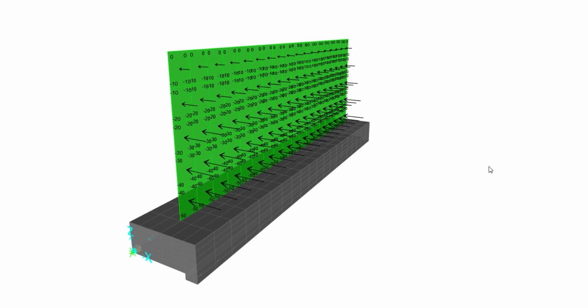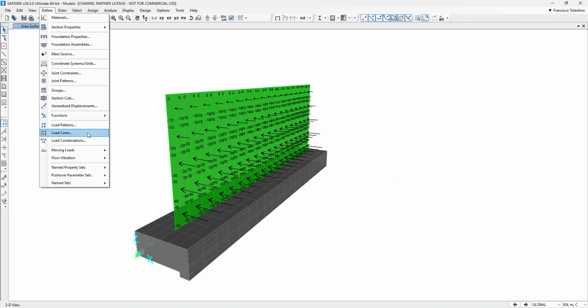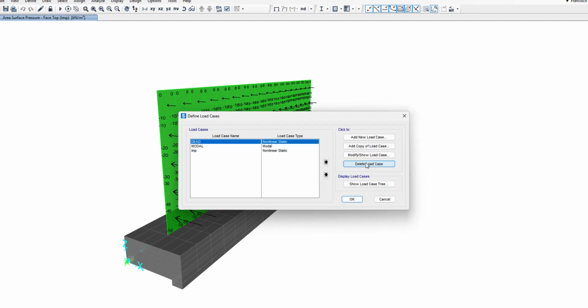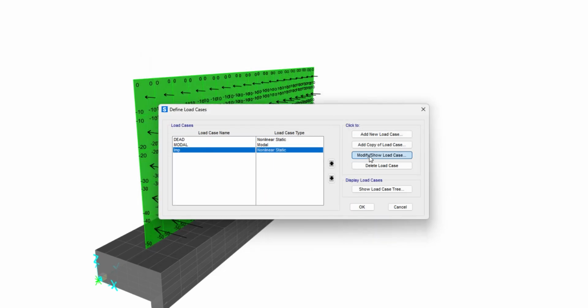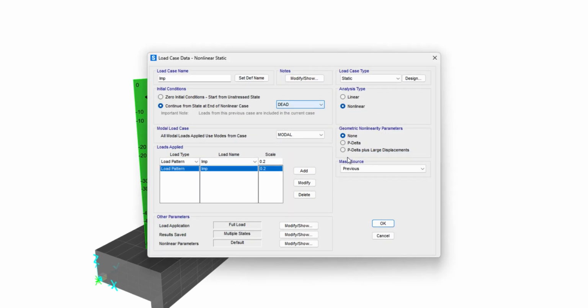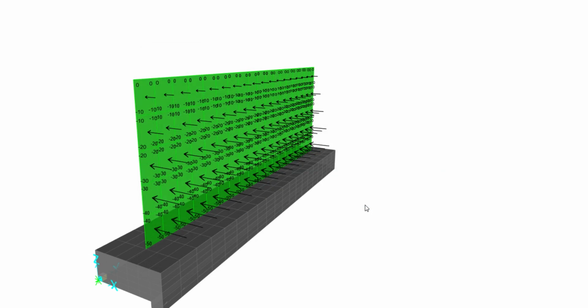In the view, we can also see the applied load, a triangular distribution, typical of retaining walls. This represents lateral earth pressure increasing with depth. Opening the load cases menu, we see two load cases, dead and imp. The imp load case starts from the final state of the dead case. This ensures that, when the lateral action occurs, the structure is already preloaded with self-weight.